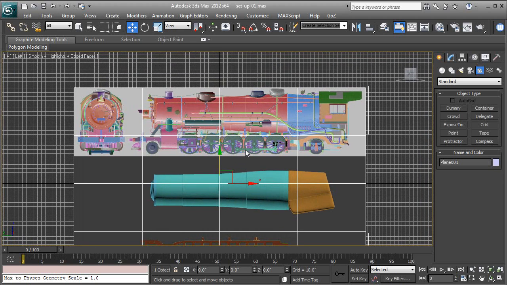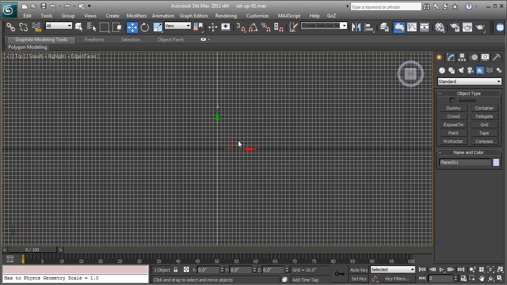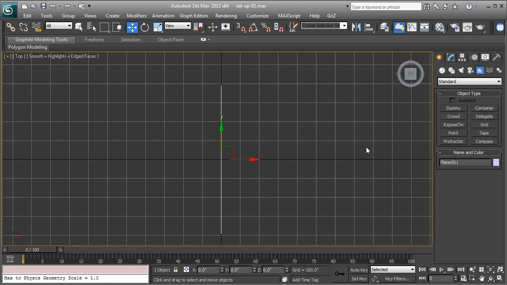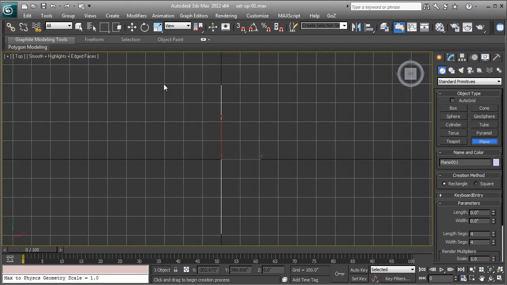Now because the train image is a little up on the blueprint, the wheel line is not perfectly aligned with the ground line, but we can always fix that. So let's do that right now actually. I'm going to go to the top viewport. I'm going to zoom out a little bit, and I'm going to make another plane. So we'll go to the Create Geometry, Standard Primitives. We're going to get a plane. And you can see the outline of your blueprint right here from the top view. Let's just make a ground plane.